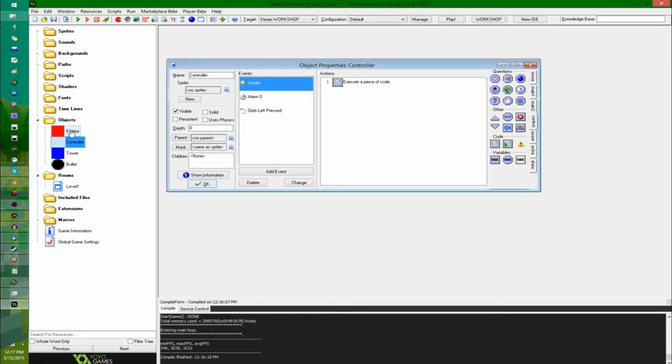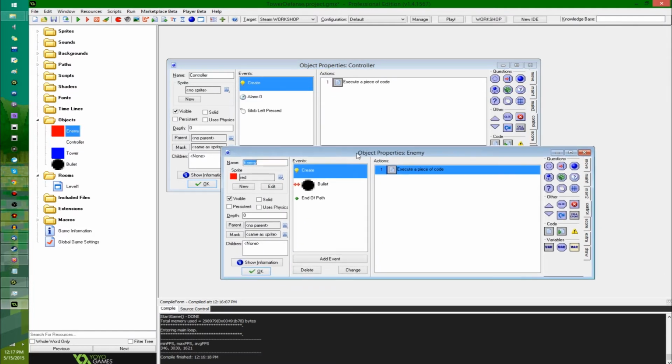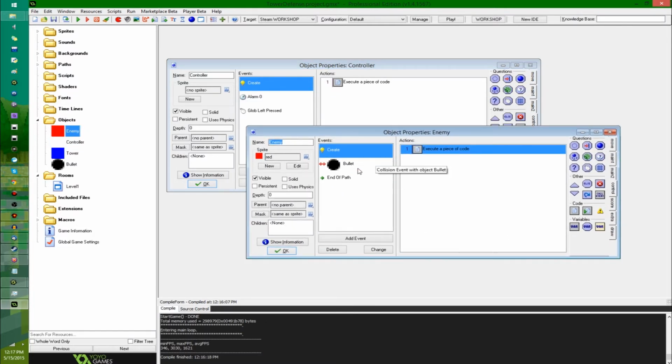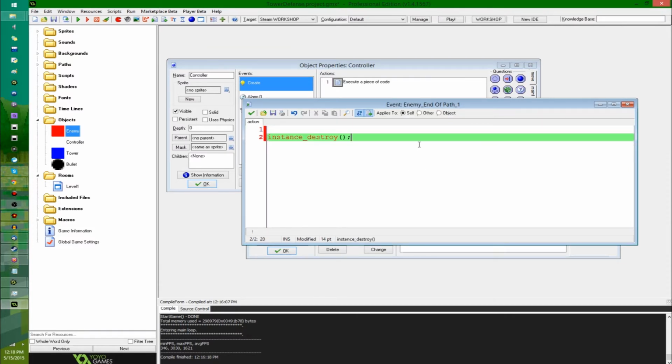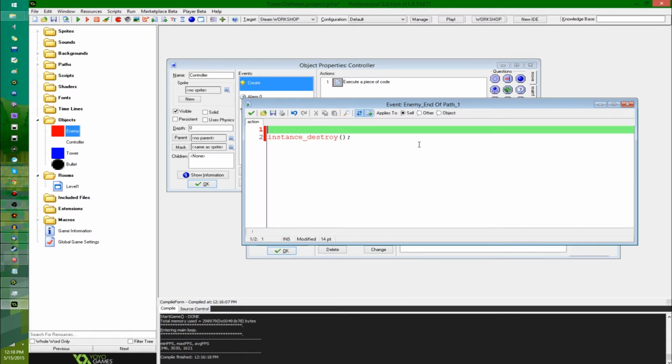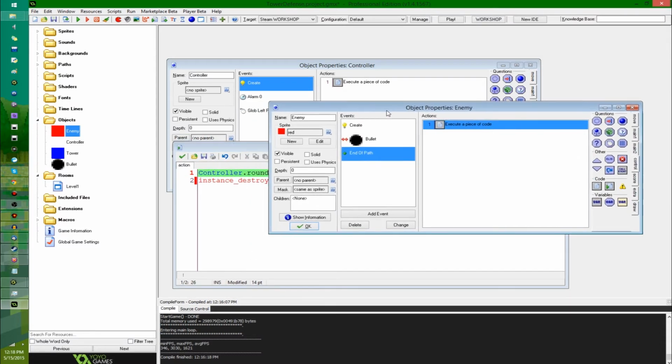Anyway, next, it would be good to see when the enemy gets to the end of the path, before they delete themselves, or when they delete themselves. It doesn't really matter because all the code's going to be executed all the same. We're going to be saying controller dot round lives minus equals 1. That's okay. So that should just keep a counter of how many lives I have.